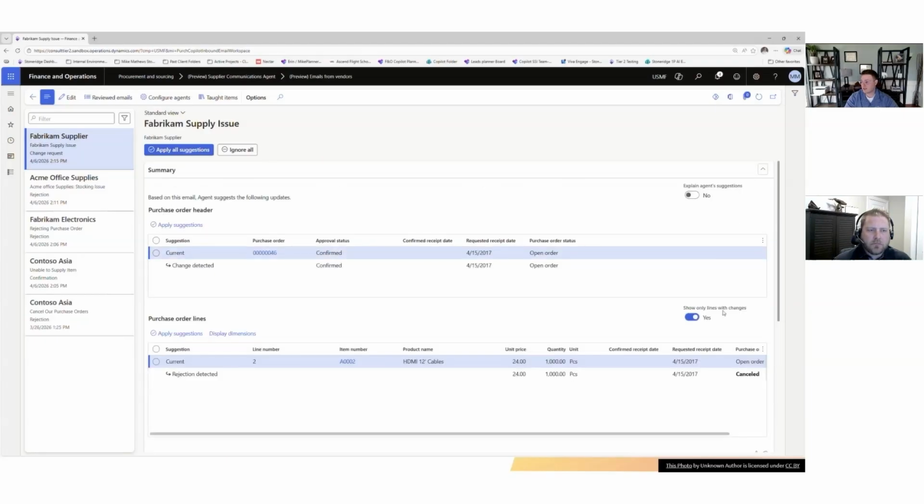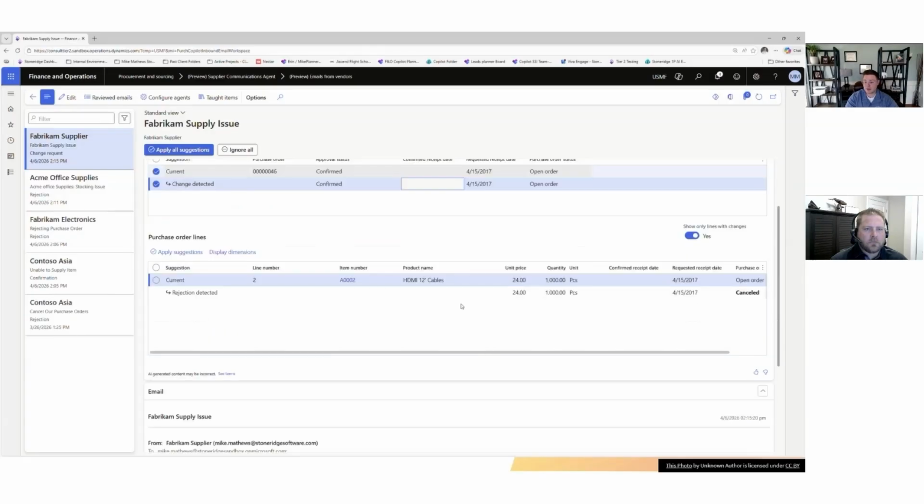And by default, you're going to see that it's showing only lines with changes. So if you wanted to see that whole purchase order, what you could do is set that toggle to no, and you'd be able to see all the purchase order lines applied to it. But what you're going to inherently want to see is all the changes that it's suggesting. So if you were to go in here and select apply all suggestions, the purchase order header is going to stay the same. So it's still going to remain in that approved, confirmed status. The date remains the same and it's still an open order. The only change that we see here is on our current line, that it's going to cancel it, right?